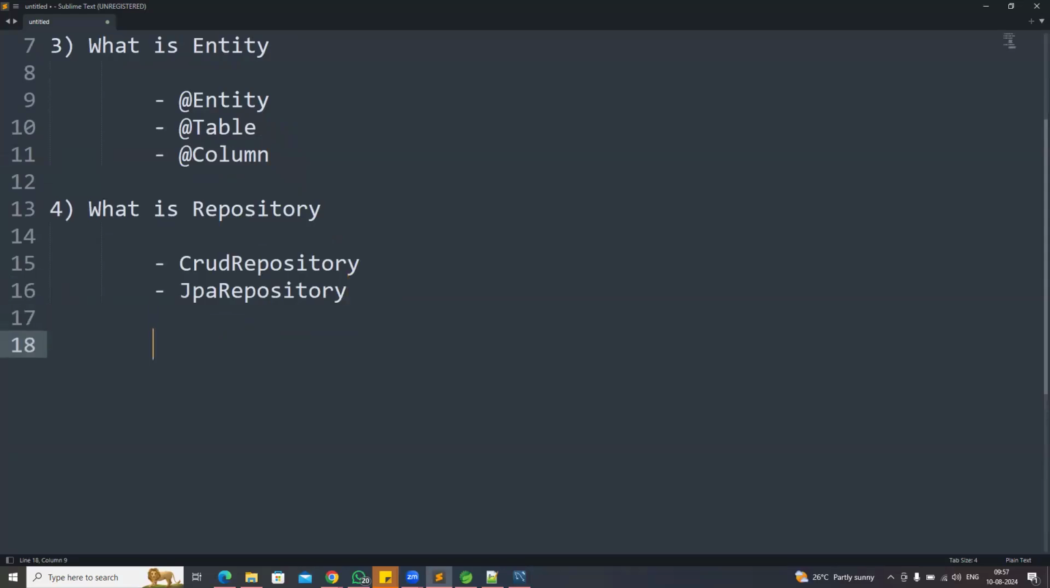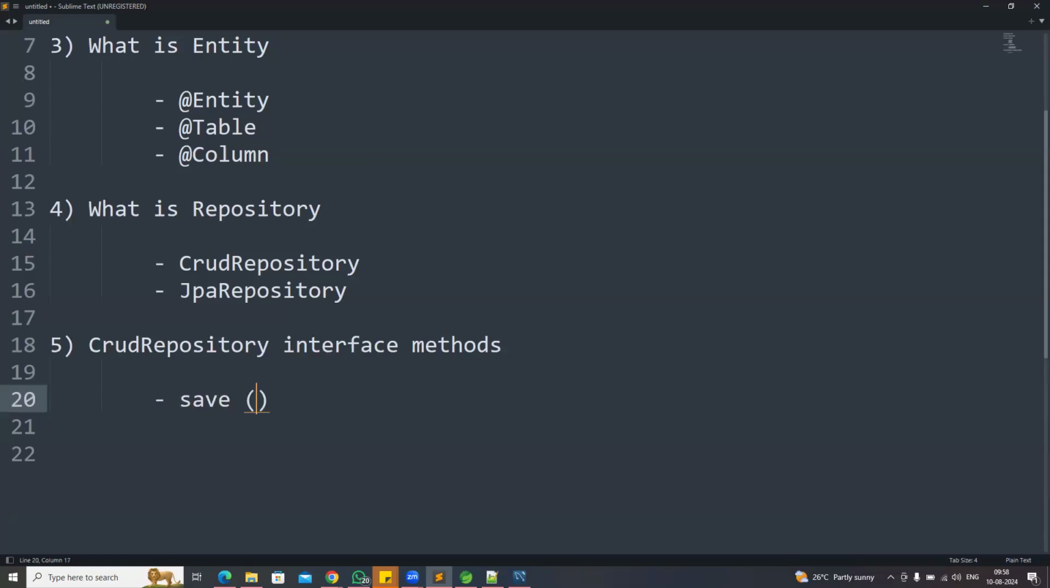So CRUD repository methods also we have seen. What are the methods available in the CRUD repository interface? So in total, how many methods are available? There are 12 methods available. What are the methods available? Save method is available. Save all method is available. Next, find by ID method is available. And next, find all method is also available. Find all by ID is available.